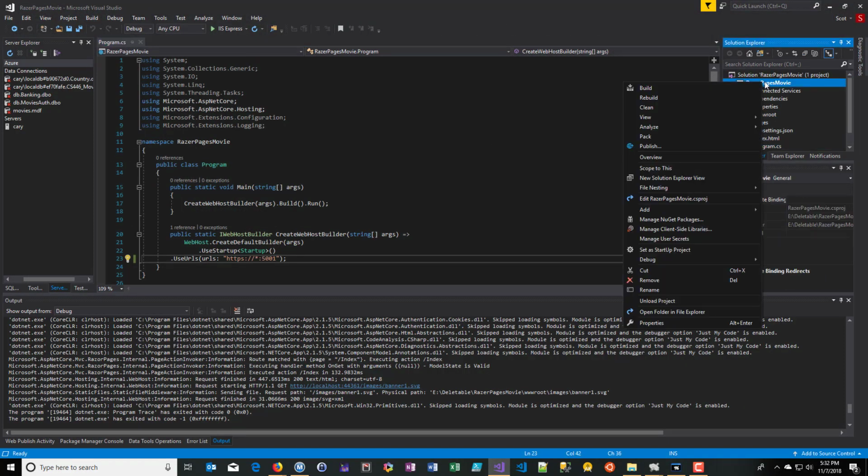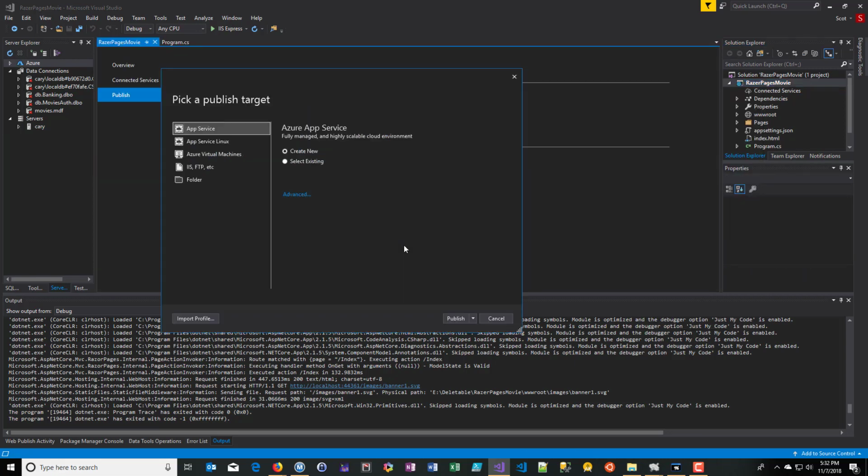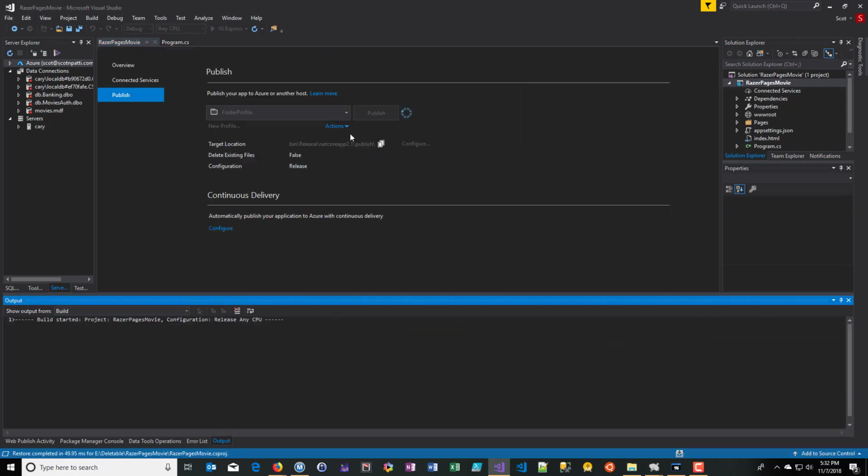I'm actually going to deploy this to a folder, not to an app service or an app service on Linux. So that would be an Azure app service, an Azure app service on Linux, or an Azure virtual machine. Instead, I'm just going to use the file system, and we'll publish it to a folder. I could have published it over SCP or something like that, I suppose, but I'm going to do it this way first.